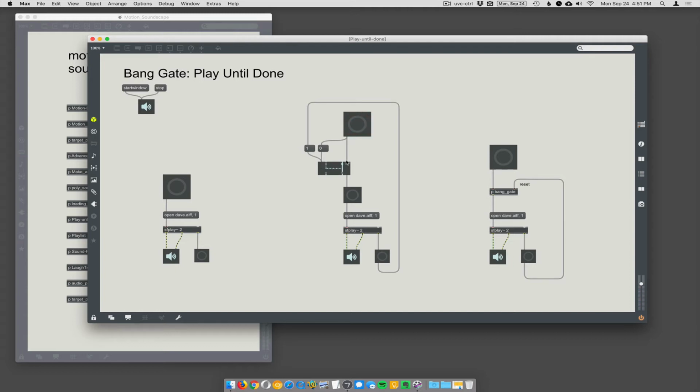All right, so it goes through and closes the door behind itself, and it won't open the door again until the file is done playing.